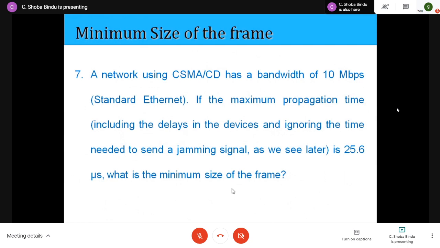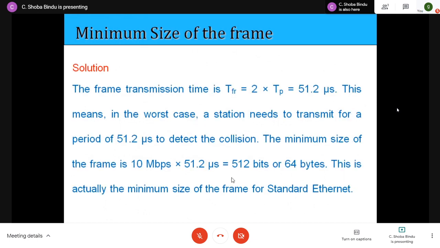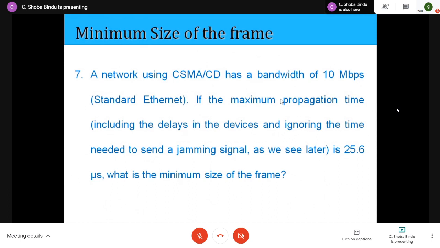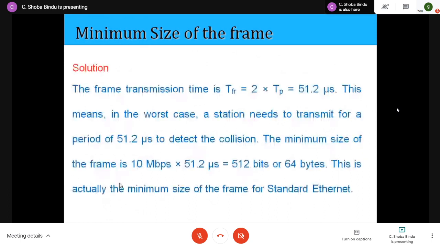The restriction is that the frame transmission time should be at least 2 times the maximum propagation time. So T_fr should be equal to 2 times T_p. What is the propagation time here? Maximum propagation time is 25.6 microseconds. So T_fr is equal to 2 times T_p, that is 51.2 microseconds. That is, this frame should take 51.2 microseconds to be placed onto the channel. So it takes 51.2 microseconds at the max to detect that there is a collision.